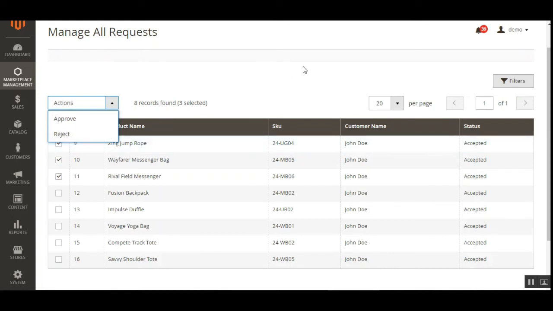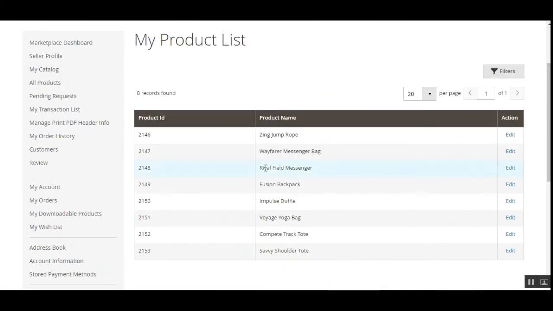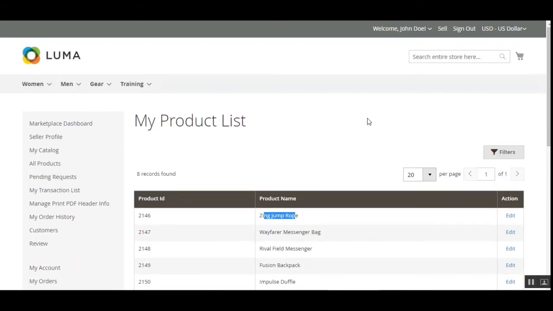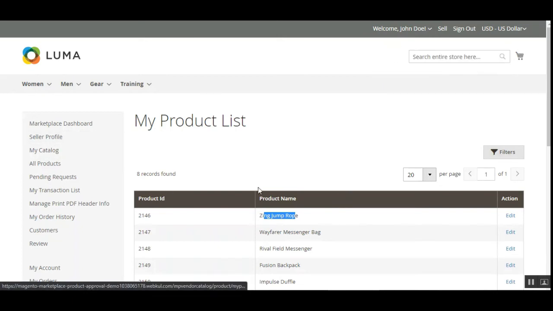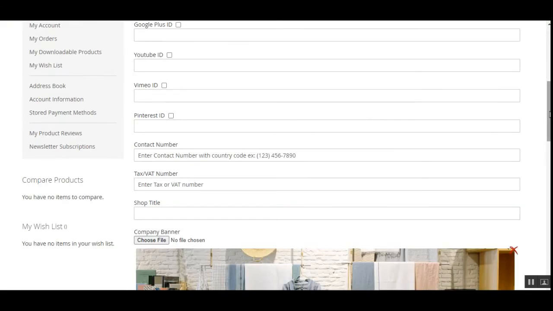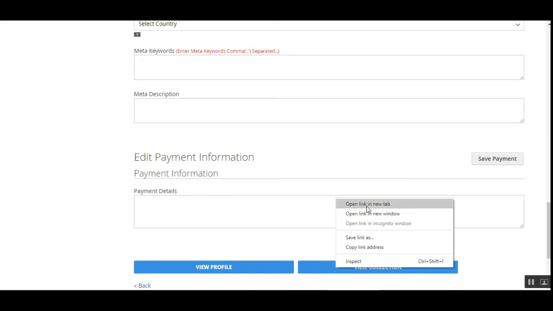After the approval, these three products would then be visible to the B2B vendor under the My Catalog section. So here we can see that we have the Arrival Field Wafer messenger bag and the Zinc Jump Rope. Now these three would also be visible at the storefront for the vendors, on their profile page and on the collection page. Let me show you that as well. For that, I'll navigate to the seller profile, and then we'll open up the collection and the profile page of the seller.